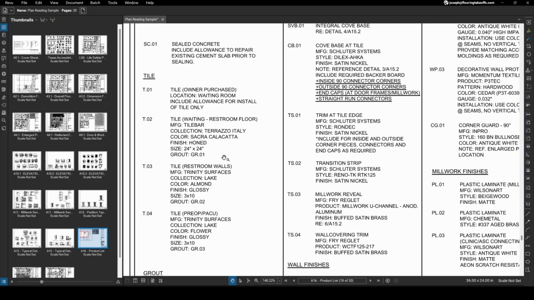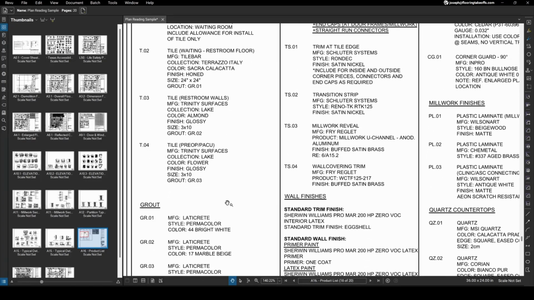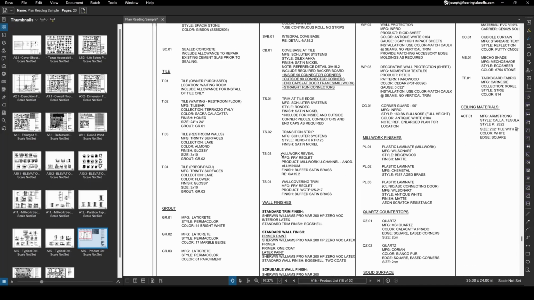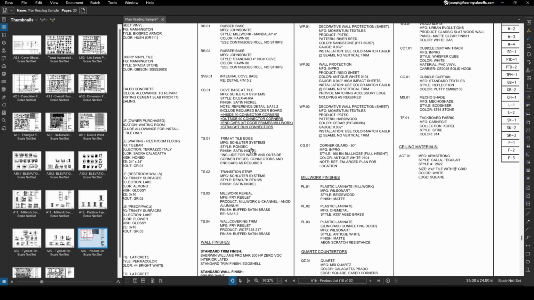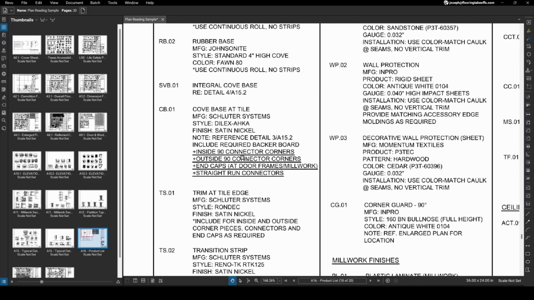It's giving you what grout to use, and then giving you the grout colors down here. It's got all the trim pieces. It's got dialects on here, so we know to keep an eye out for that.